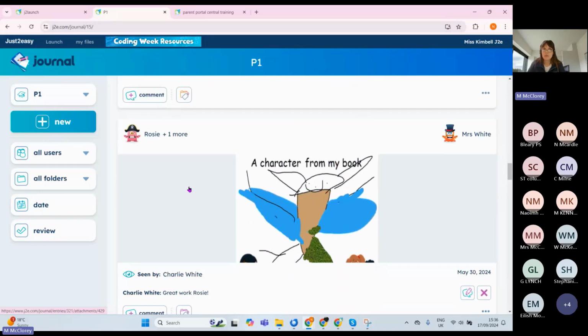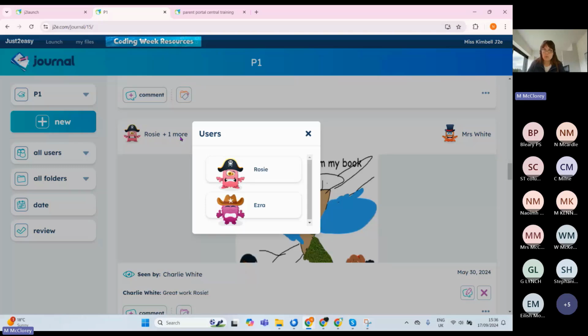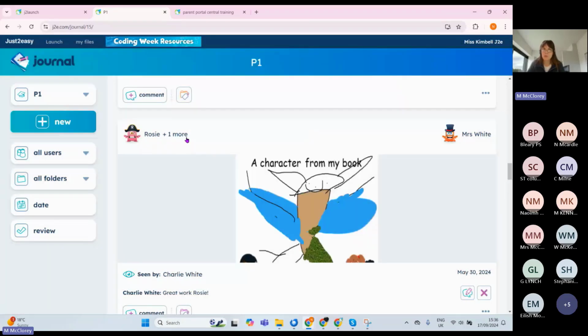And then lastly, we've also got Rosie plus one more. So that shows me that multiple students have been tagged against this piece of work. As a teacher, I can click on the one more, and that's going to show me which students have been tagged. Now, parents and pupils will not be able to see that. That is a teacher only aspect, but they will see Rosie plus one more, but when they click there, nothing will happen. So you retain that kind of e-safety. There won't be showcasing any other display names to anybody else other than teachers.